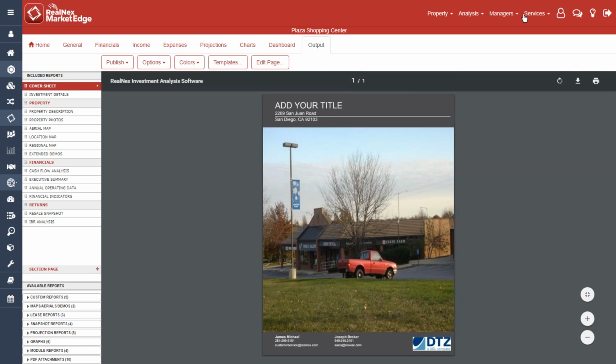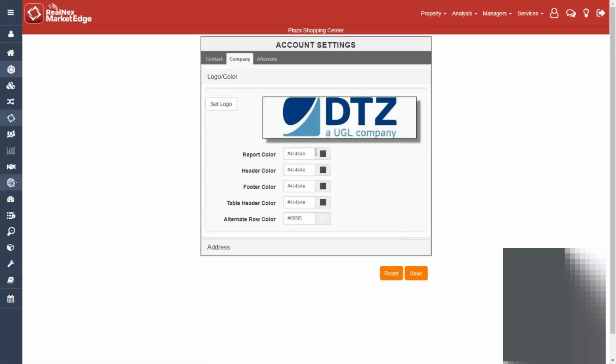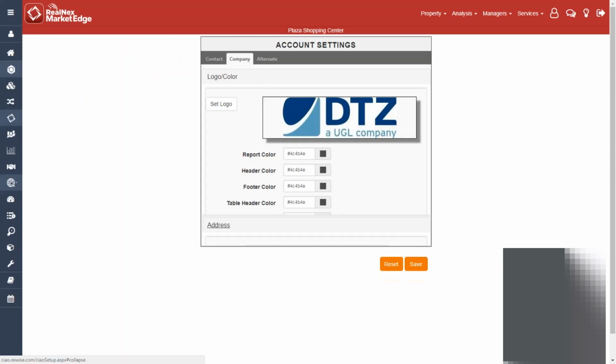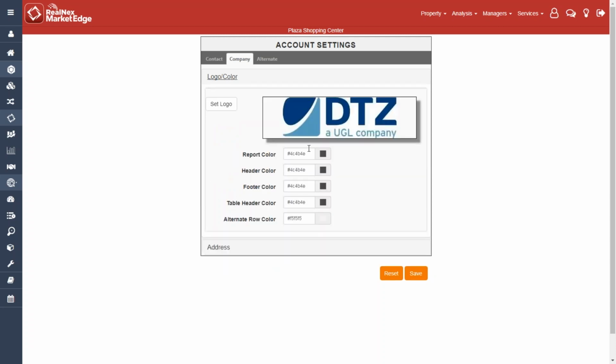we've added the logo. We can go ahead and include, in addition to the logo, the company information, the company name, address, so on and so forth. What I really wanted to show, though, was that we have the ability to set a company branding of the report colors, the headers, the footers, the table headers, and the alternate rows.